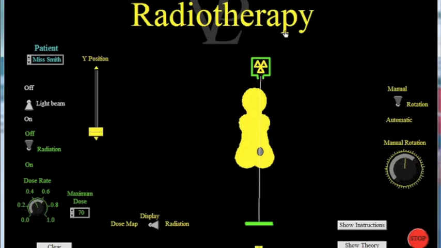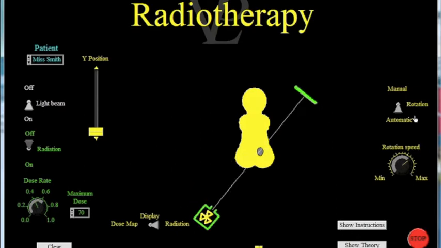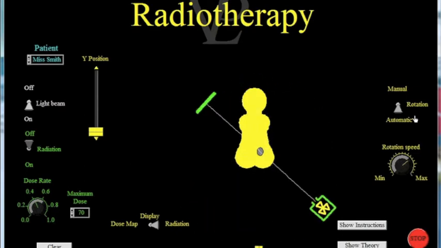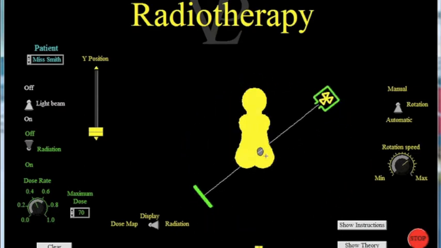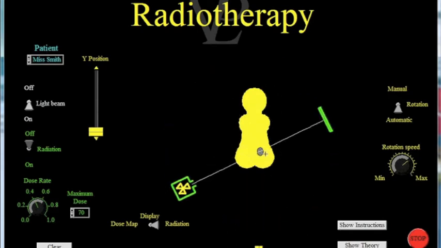We now need to check that this is correctly aligned, and to do this we turn the rotation from manual to automatic, and to do that over here we simply click on the button again and make sure that it goes to automatic. Now, keeping an eye on that as it rotates, we have to make sure that it's aligned in the center of the tumour all the time, and it does appear so, I'm quite happy with that.